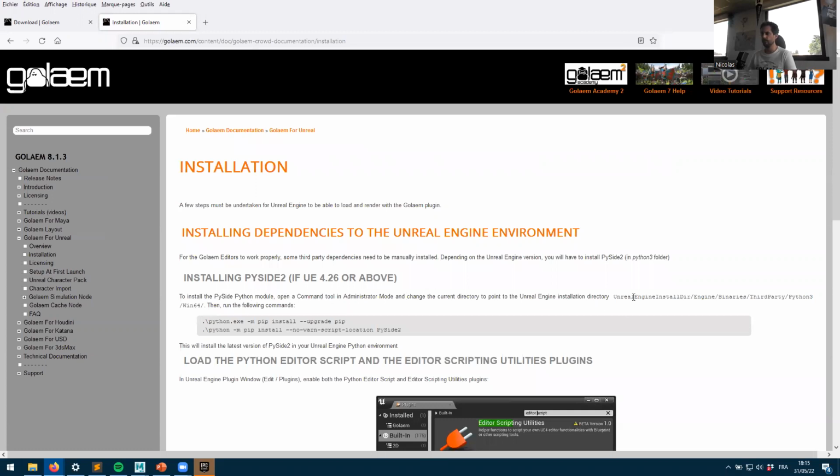And to do this, we need to go into the Unreal Engine installation directory into a specific place. So you can see here, this is your Unreal Engine install directory, engine, binaries, third-party, Python 3, Win64. So we're going to navigate to that specific directory, and we'll have to run those commands here. If we don't run those commands, we will not be able to open the tools within Unreal. We will be able to create the nodes and populate them by hand, but having the tools is way more convenient to interact with Unreal without having to type stuff.